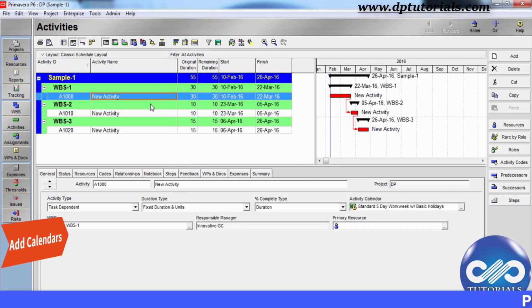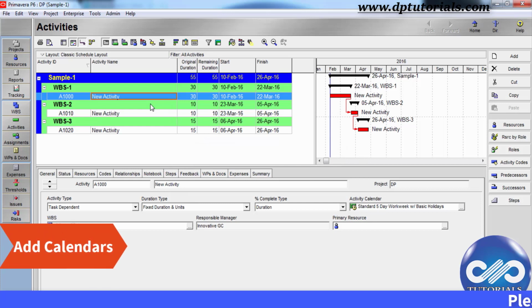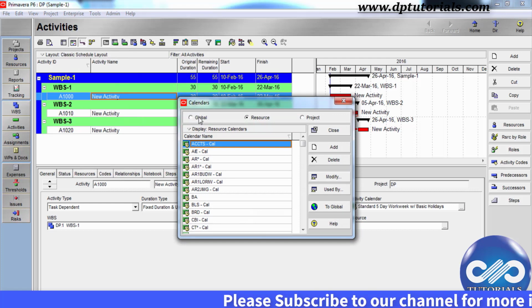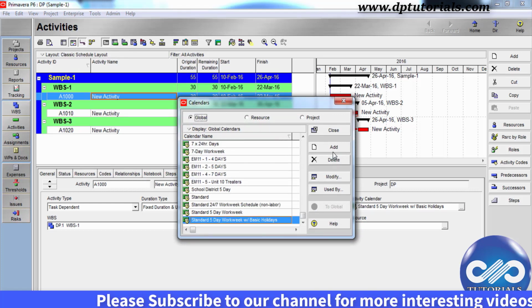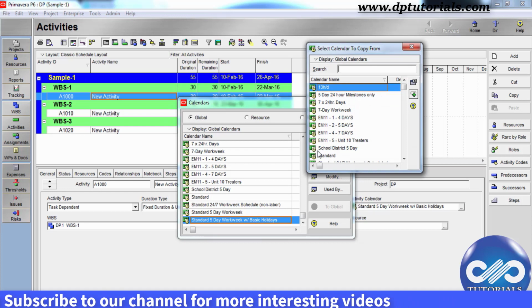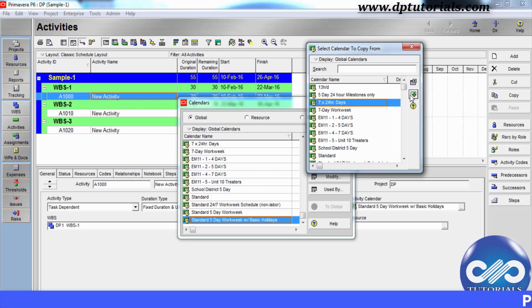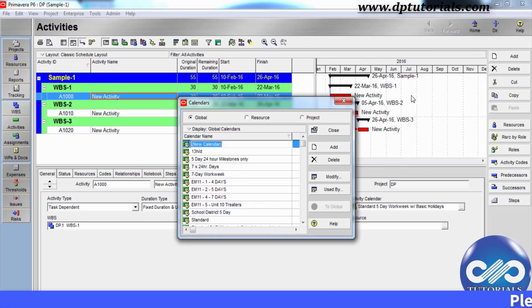To add or create a new global calendar, you need to go to Enterprise in the menu bar and click on Calendars. Choose the Global Calendars option and click on the Add button. In this dialog box, you need to select the calendar which you want to make a copy of. For example, I'm selecting this 7 by 24 hours days calendar and click on this Select button.